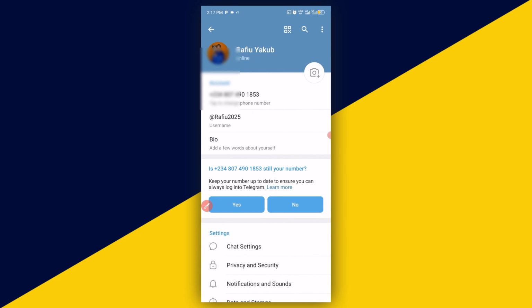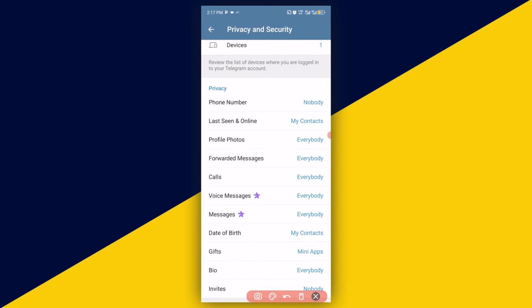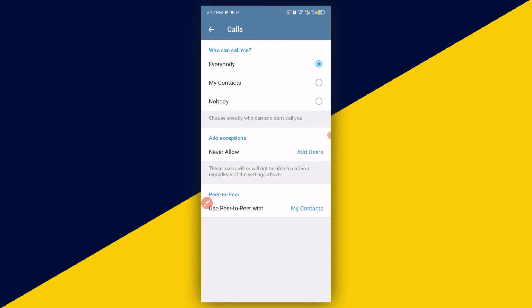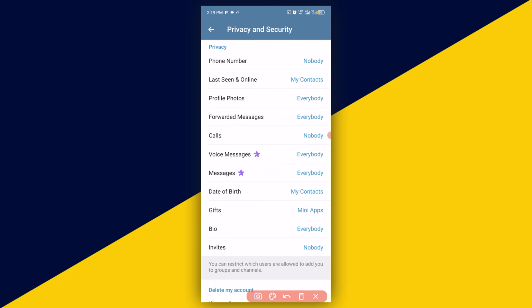Next thing you need to do is to scroll down right here under privacy, click on calls. The next thing you need to do is to switch from everybody to nobody right here. Next thing you need to do is to simply click on this check mark to accept. So you can see right here, it has been changed to nobody. It's as simple as that. So basically, this is how to stop accepting unwanted calls on Telegram.